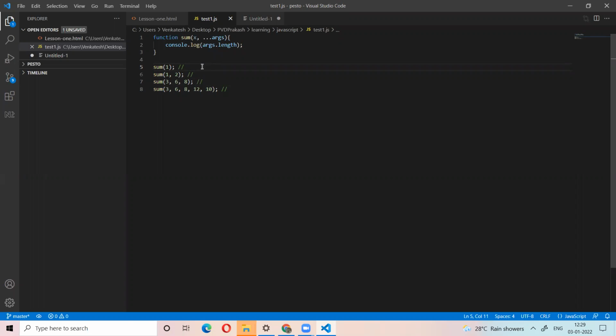Anybody? 1? Are you sure? No, undefined. Because we are not passing the second argument. There is no array. The first argument is going to the x here. Only from the second argument will it take the array.